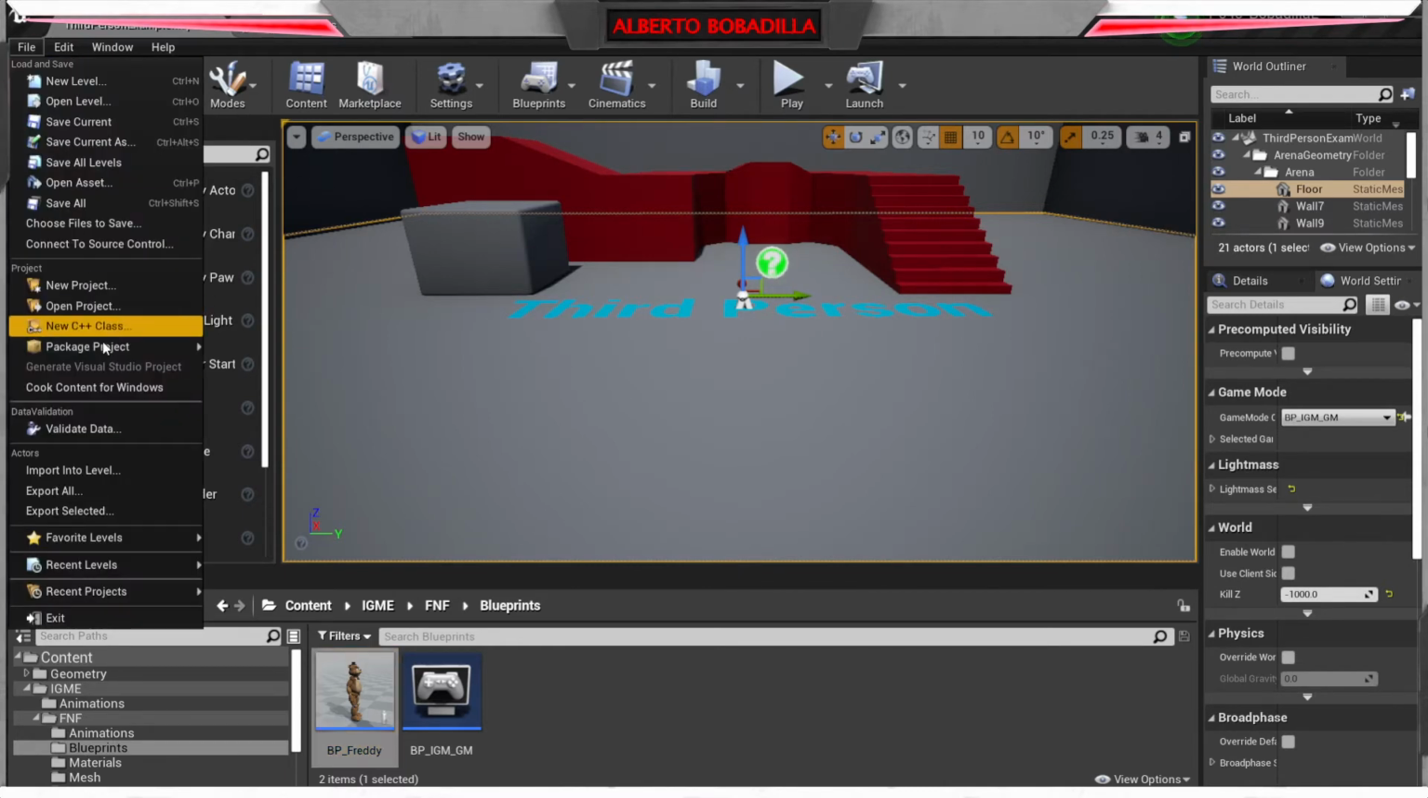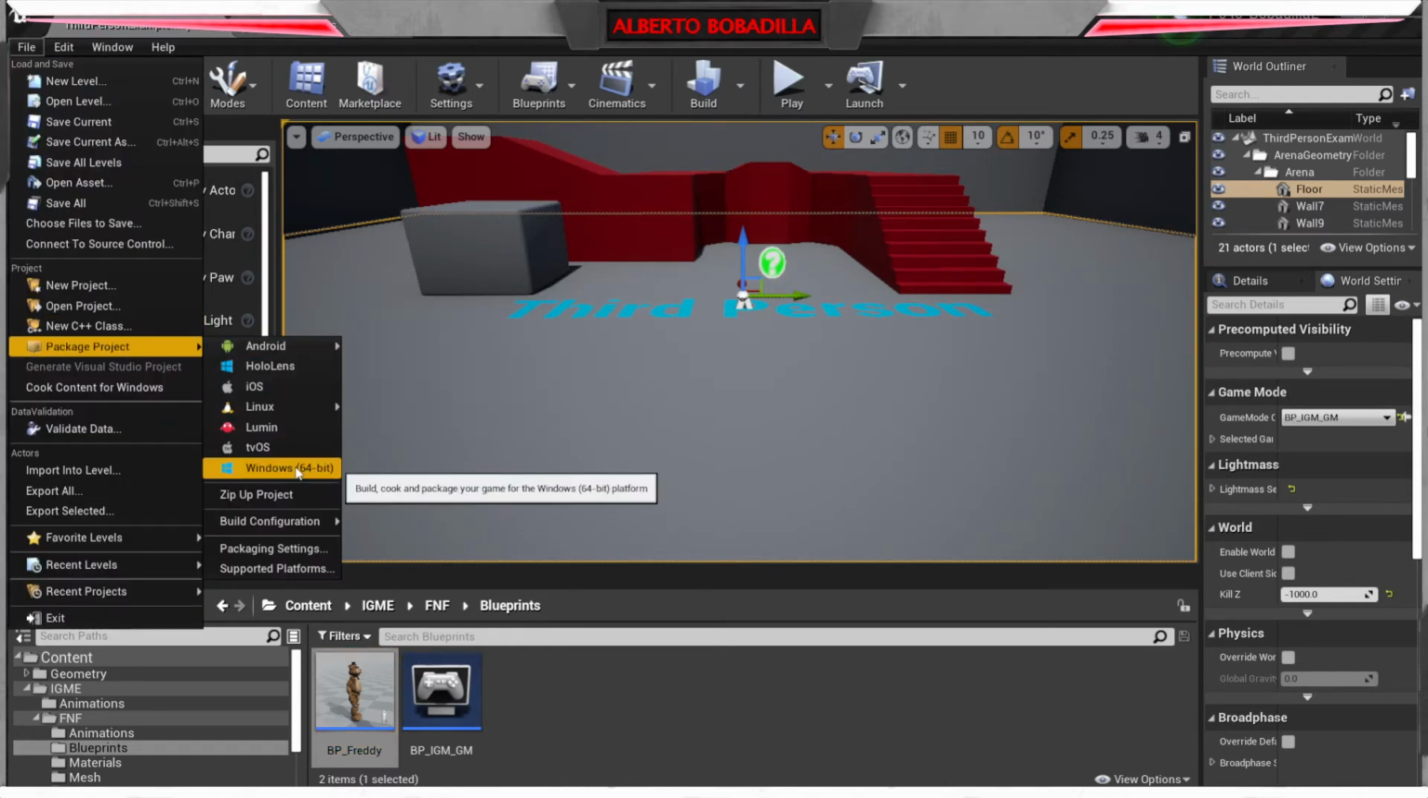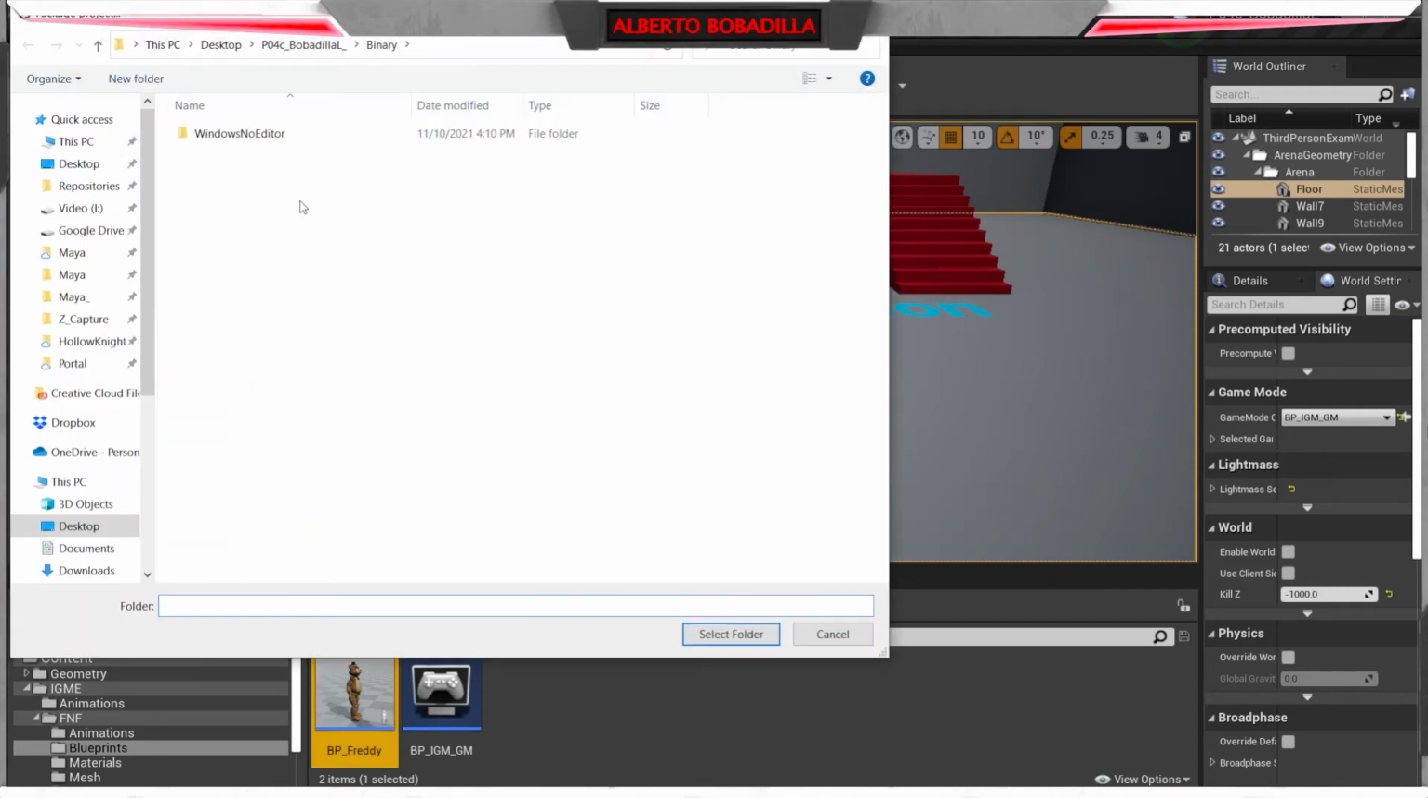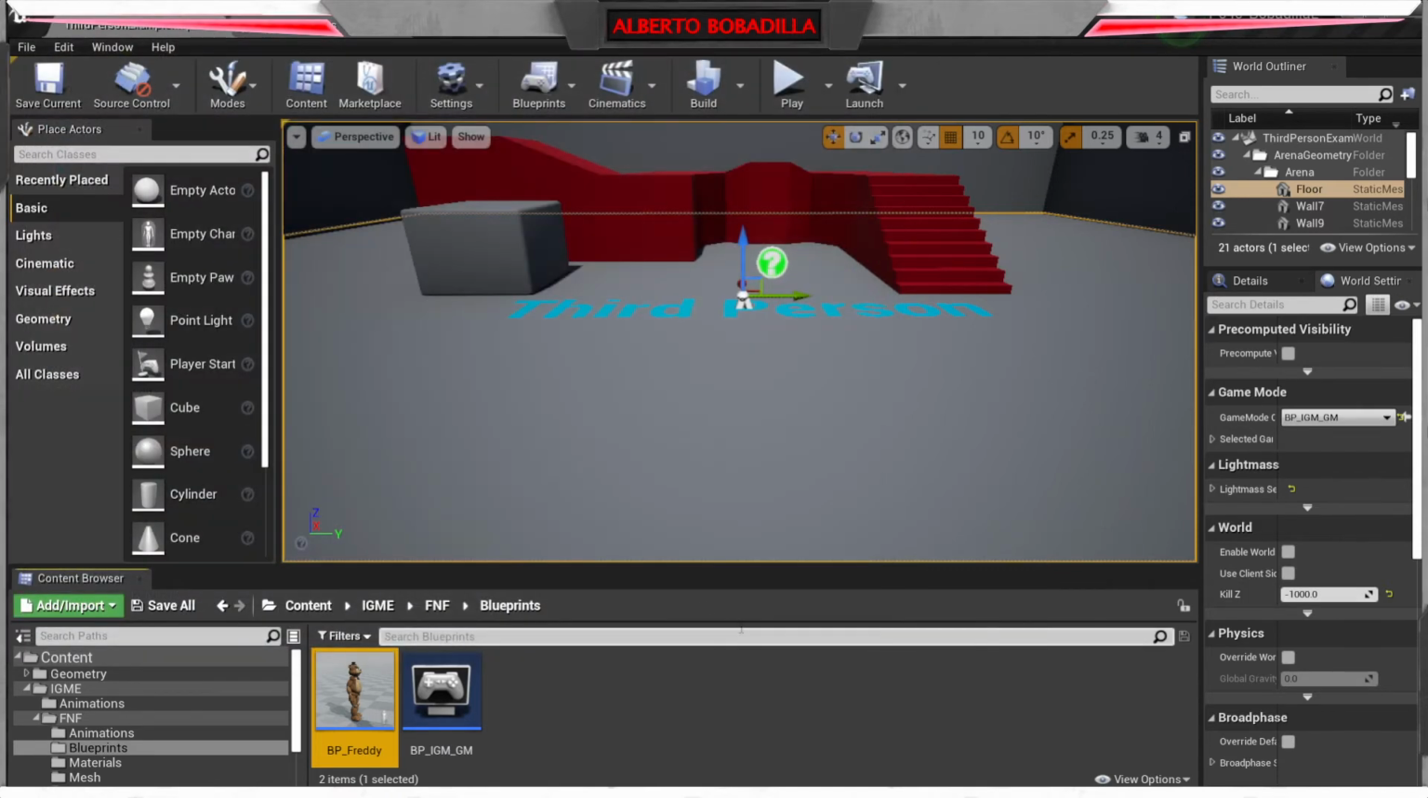So I'm going to go to File, and I'm going to go to Package Project, and I'm going to hit Windows. Now, this is going to say, where do you want me to send it? And I had a previous recording here, so I'm just going to delete that file. This is going to go into the binary folder that I made for the other video, and I'm going to say, yes, select this folder, please.